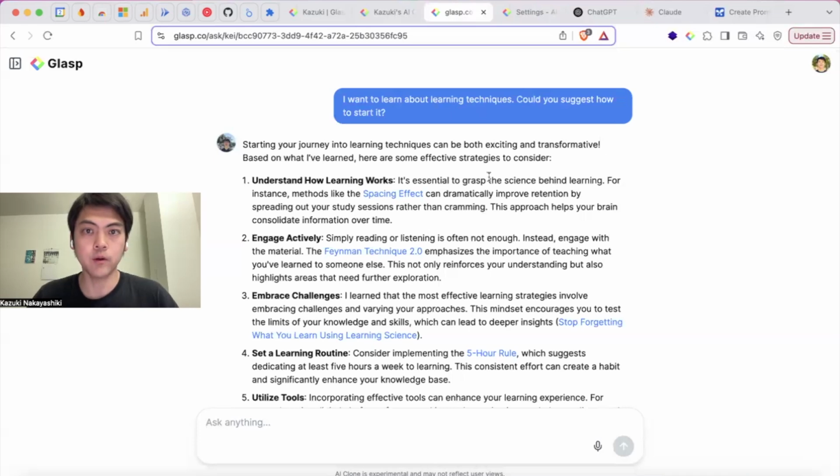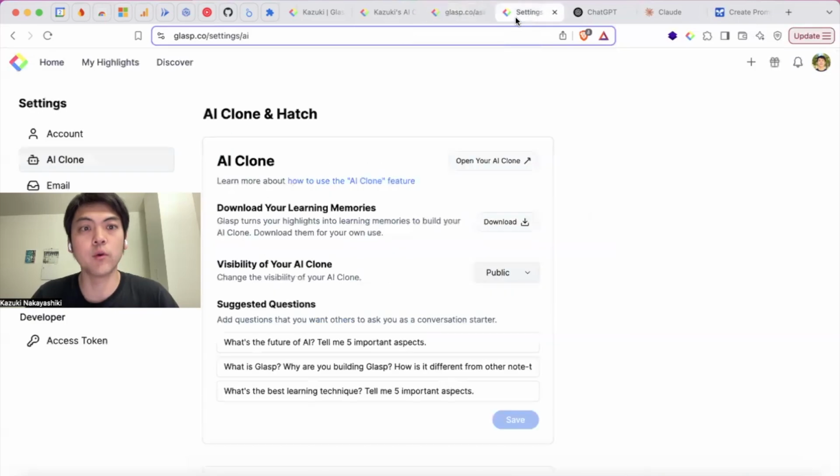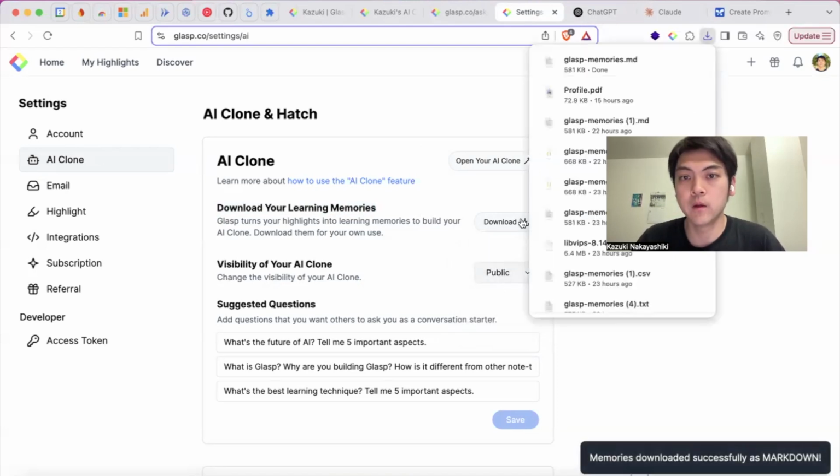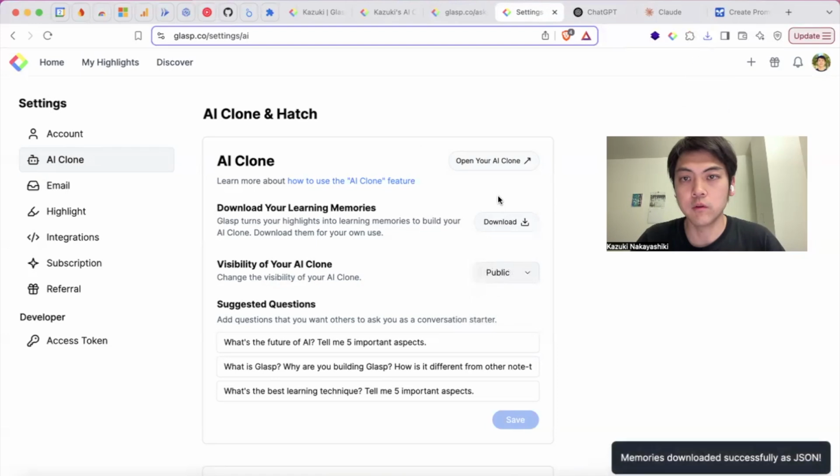And the best part of having learning memories on Glasp is that they're exportable. So you can download your learning memories. By going to your settings page, you see download your learning memories. Clicking it, you can download as a Markdown format, JSON, .txt, .csv, in any format you like. Let's say download as .md, or you can download as .json.